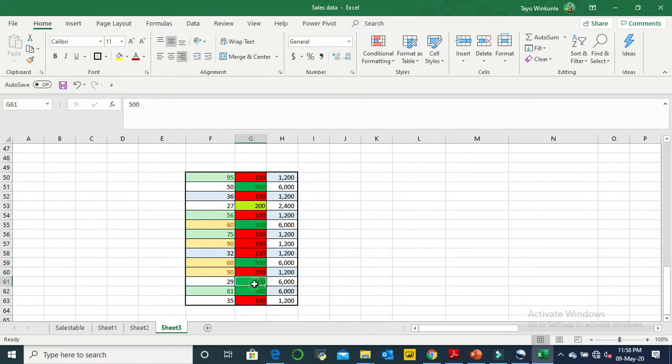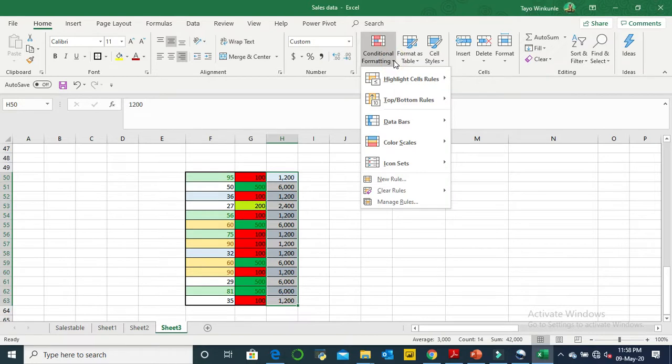The last conditional formatting I want us to take is the icon sets. So I'm going to highlight here. I want us to really understand the rules around this conditional formatting. Like I said, it's a bigger topic. All right, so look at this data set.